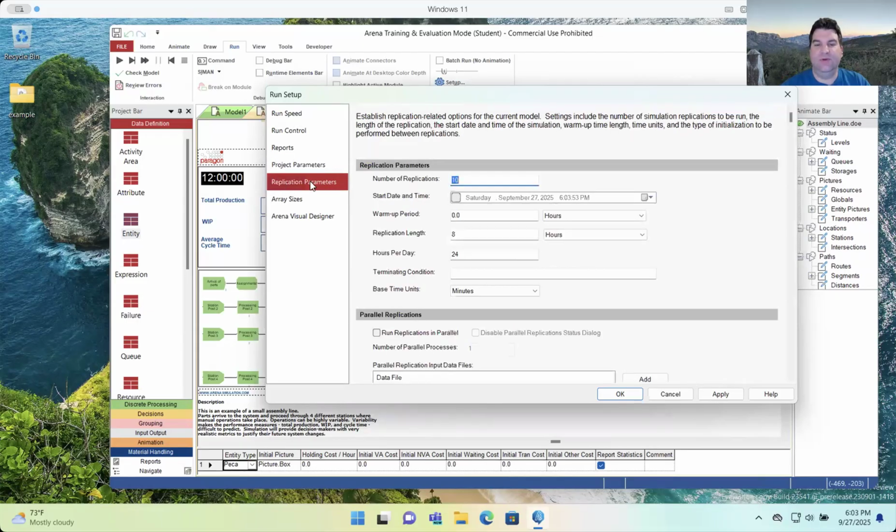The other thing I want to highlight is under replication parameters. By default, this model runs 10 replications, and each replication is 8 hours long. It's like a work day. It's saying we have 24 hours in a day; that's just for time scaling. We're going to run 10 replications, which means it's going to basically run 10 work days.